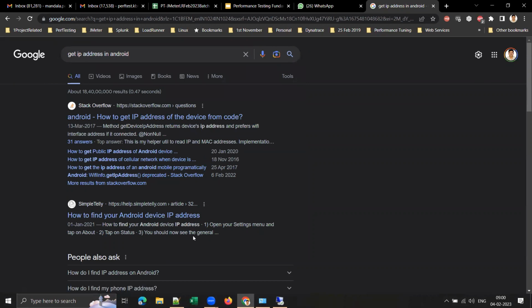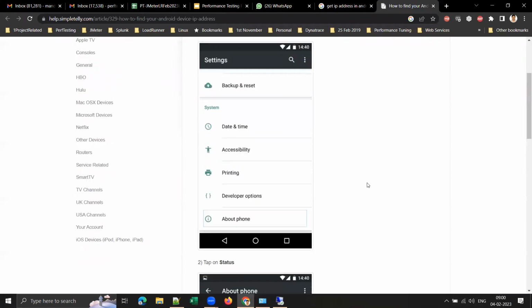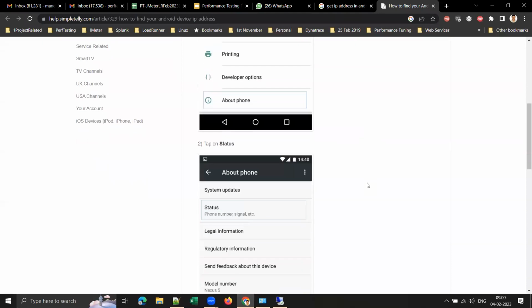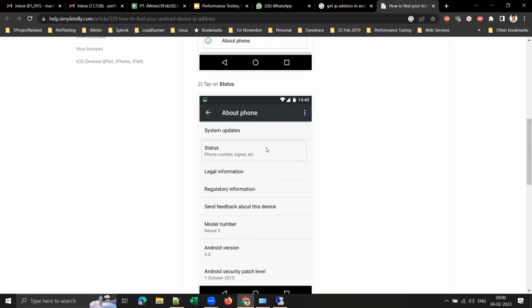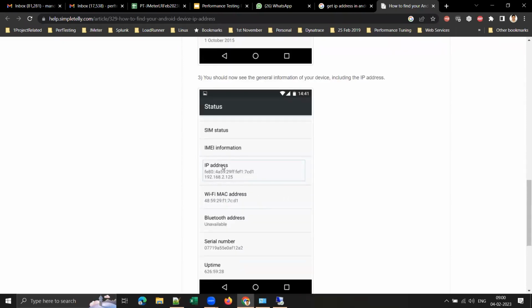You should know how to do a Google search and how to go to the correct link. Observe here: how to find your Android device IP address. Go to settings, then tap on About, tap on Status. These are the steps. Are you able to find the IP address of your phone with these options? Based on your phone model, these options may slightly vary, but you should know how to find it. See here, this is the IP address of this mobile device, 192.168.2.125.